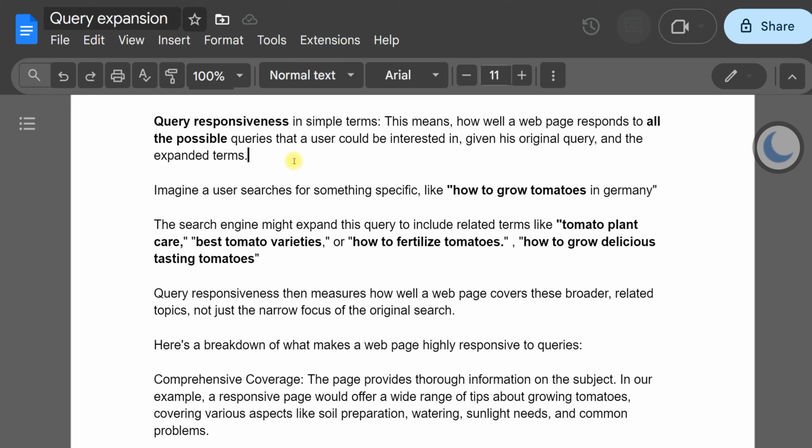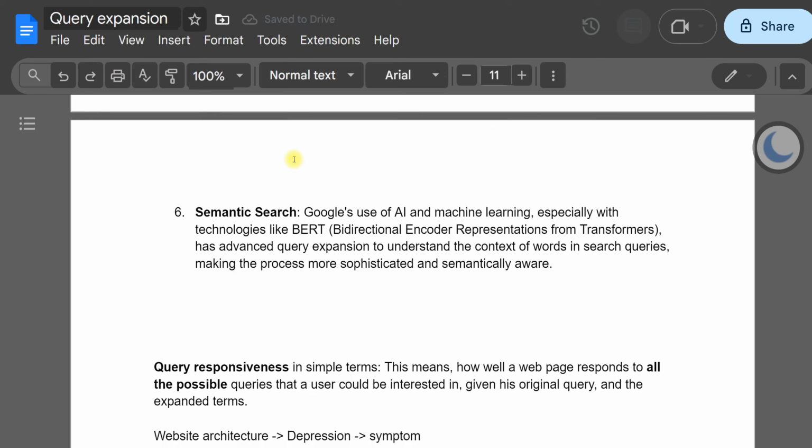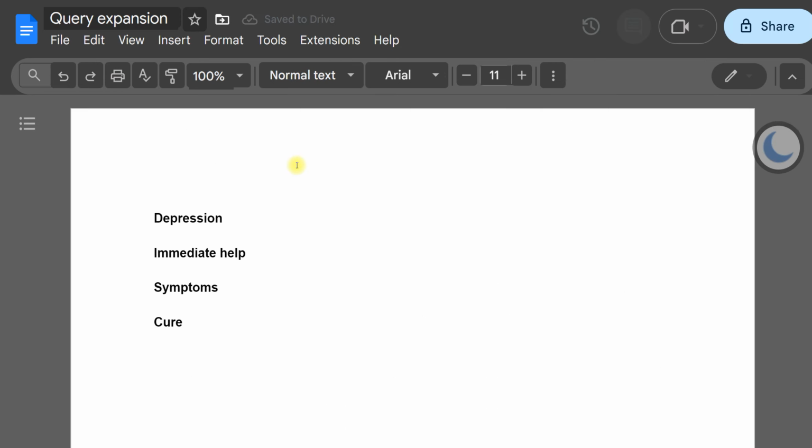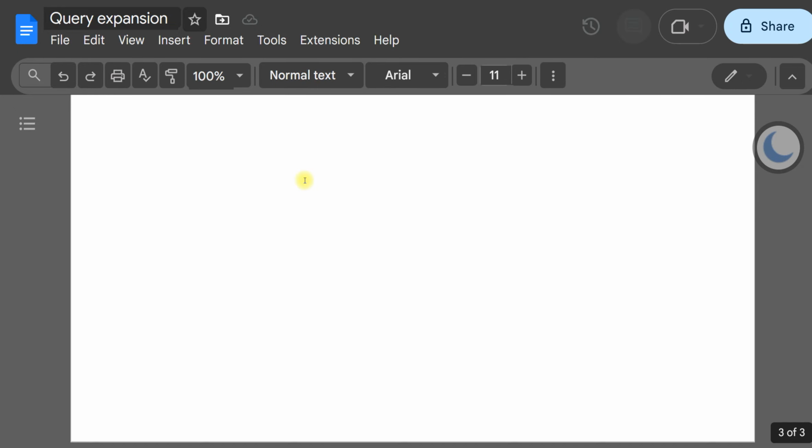Additionally, you need to consider your own website architecture, meaning if you have already another page about, let's say the topic is still depression, you have another page already about depression symptoms, then you need to be careful of how far you want to cover that topic within the page.